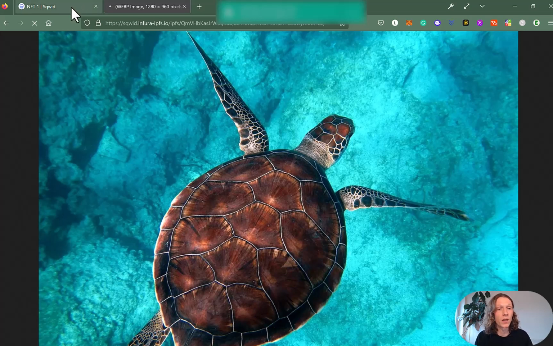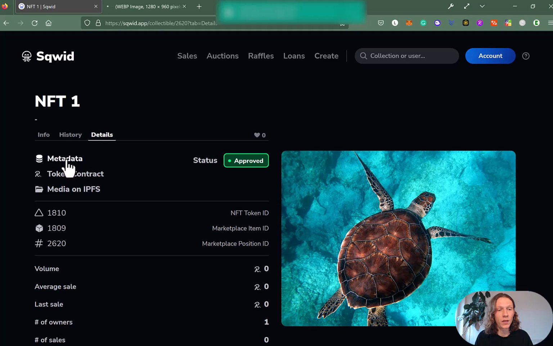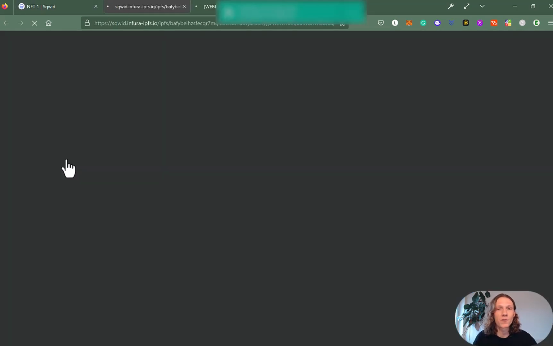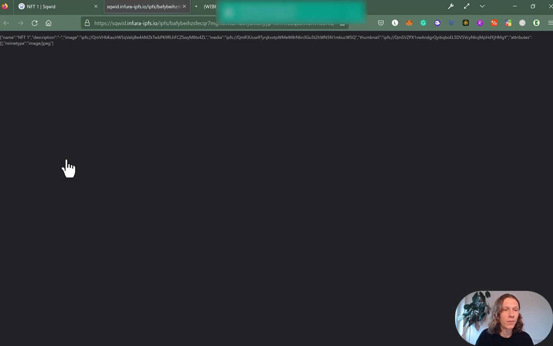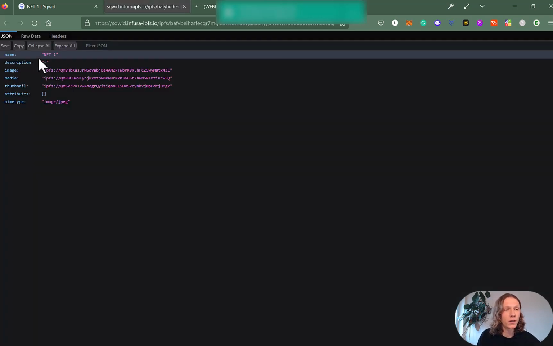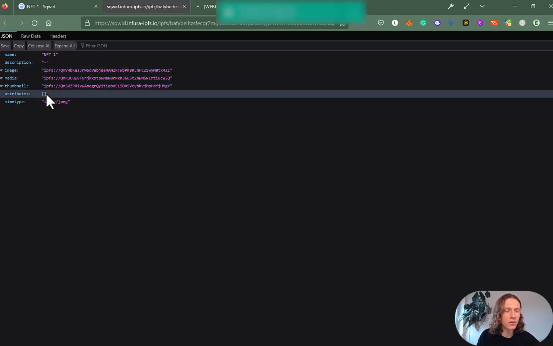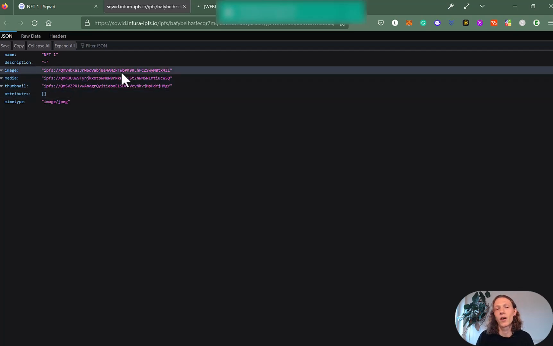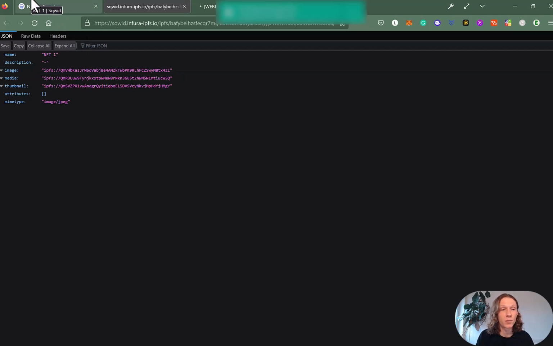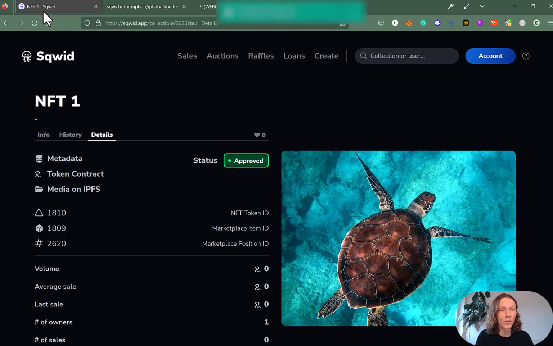That's pretty good, but if we look at the metadata again, there's not much information to it. So I see this JSON output here, but the name, it's NFT1, there's no description, attributes, it's empty. So there's really not a lot of information that makes this NFT unique and differentiable. So let's look at another example.